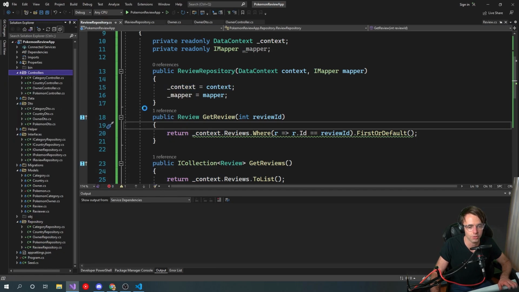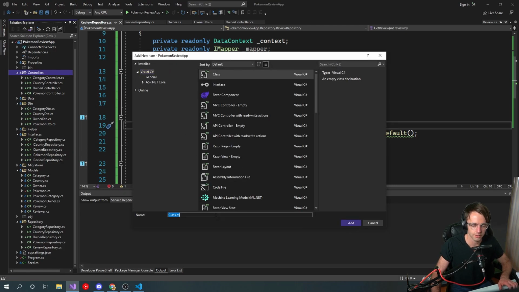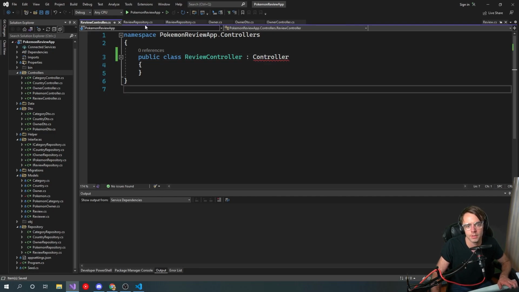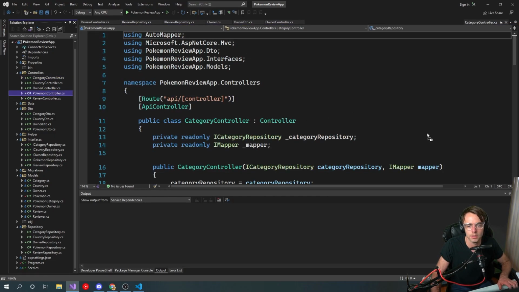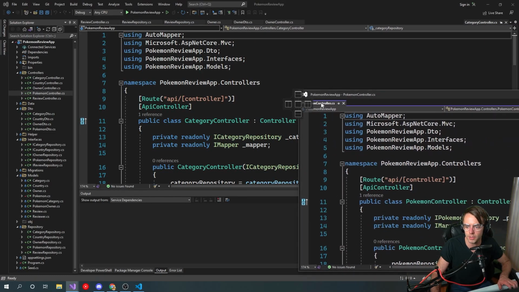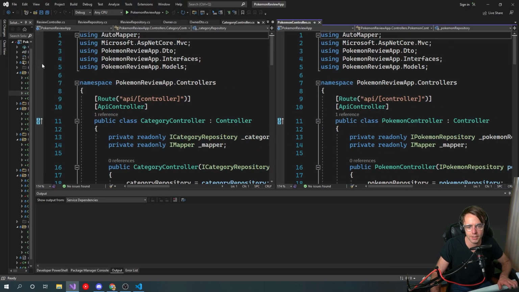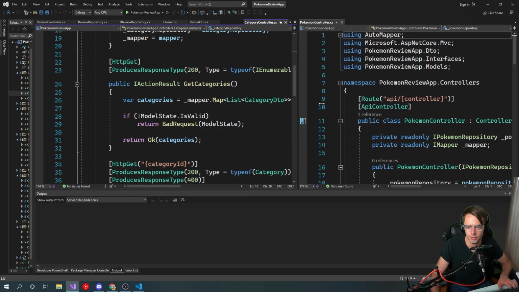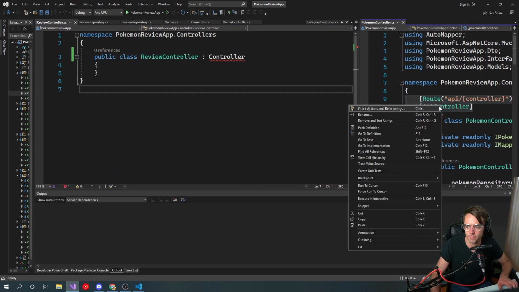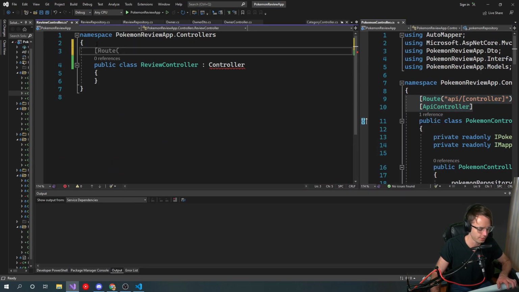Then we're going to go to our controller, review controller, just like that. And we're going to go controller, bring over our Pokemon controller, bring it into that second pane just like that. So we can copy a lot of this so we don't have to be so redundant. Great, and go in here.